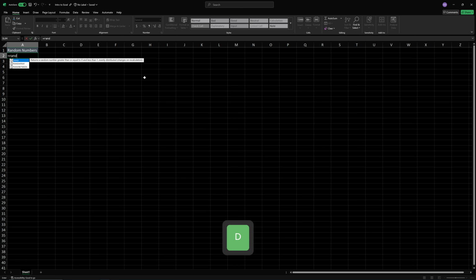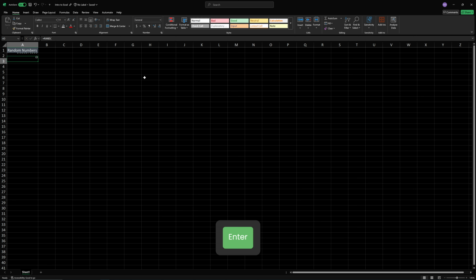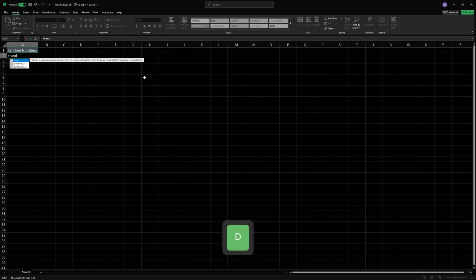A lot of people would think that RAND would be fine, and that would be fine. In fact, that'd be great for probability and statistics because it's a number between 0 and 1, and that'll give us a decimal. But I want to get random whole numbers. So let's redo that. Equal sign, and I want to do RANDBETWEEN.